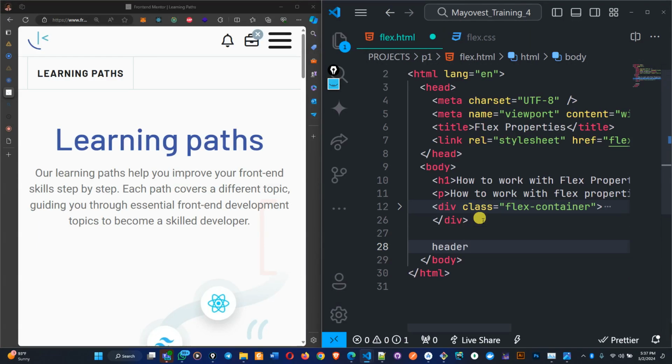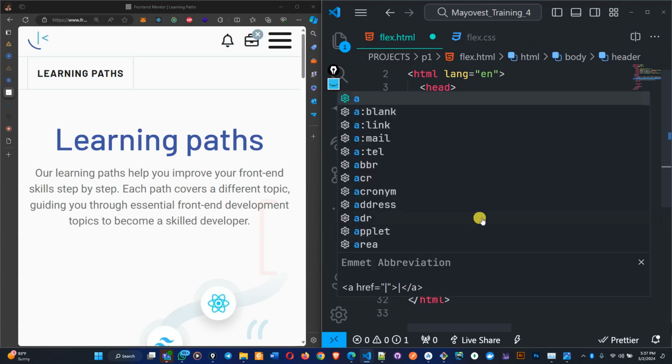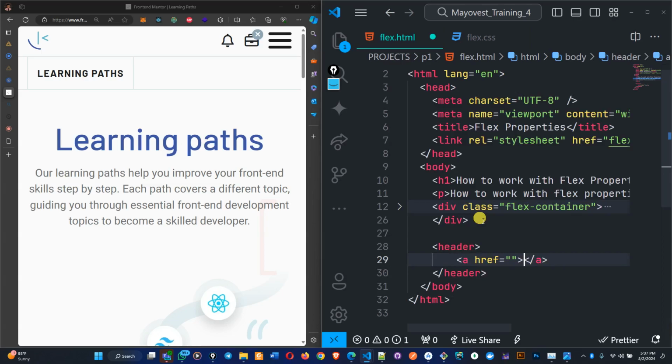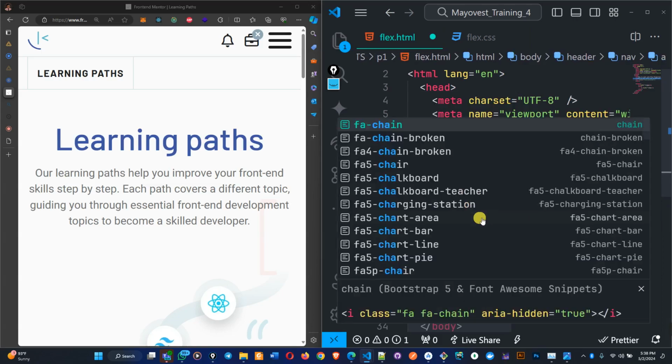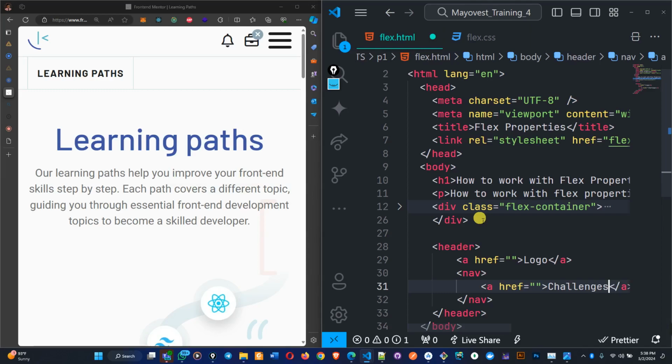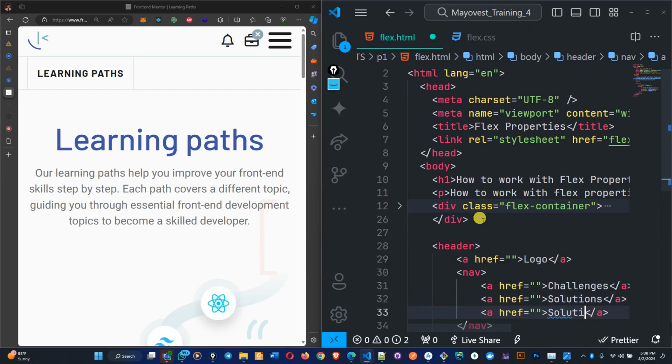So I'm going to use this header tag. Inside the header tag, I'm going to have this A, which I'm going to use just to put a text for the logo. But apart from this A, I'm going to have a nav. And inside this nav, that's where I'm going to have all the A for the navigation. So here we have challenges. We have solutions. After this solution, we have pricing.